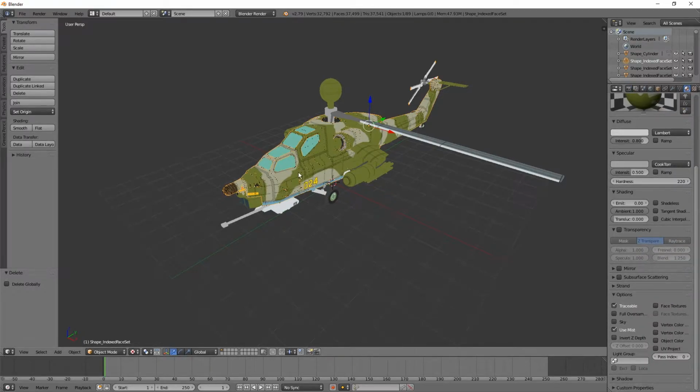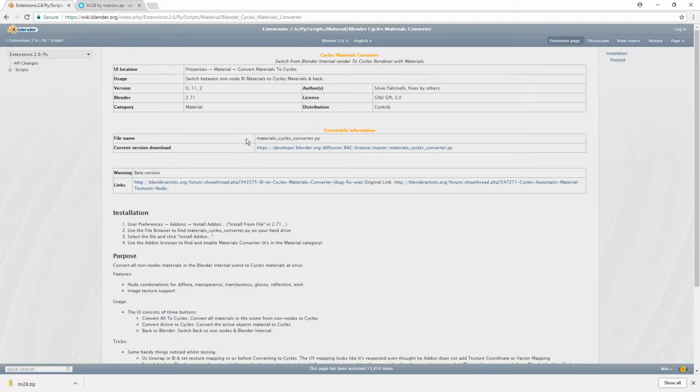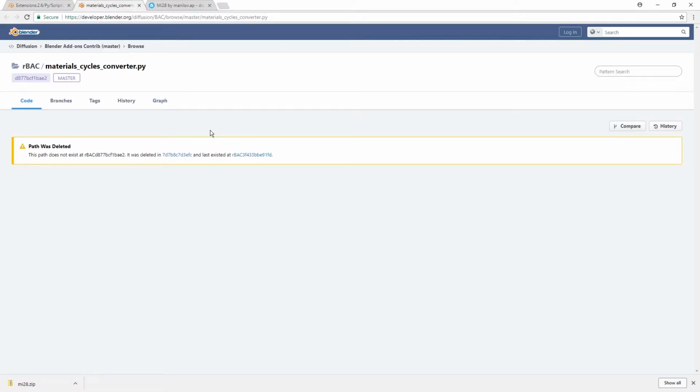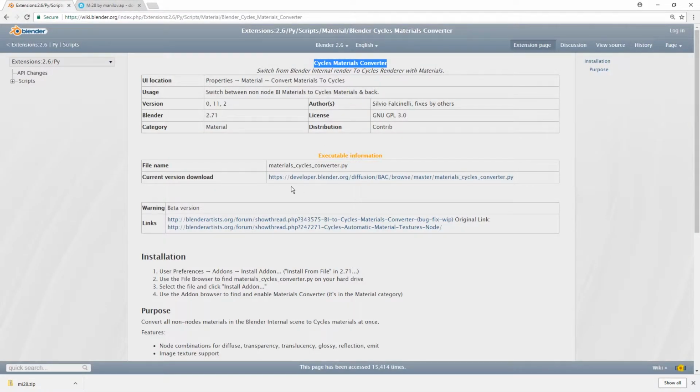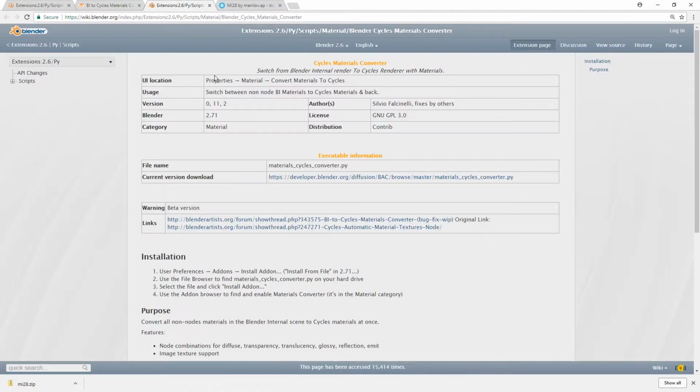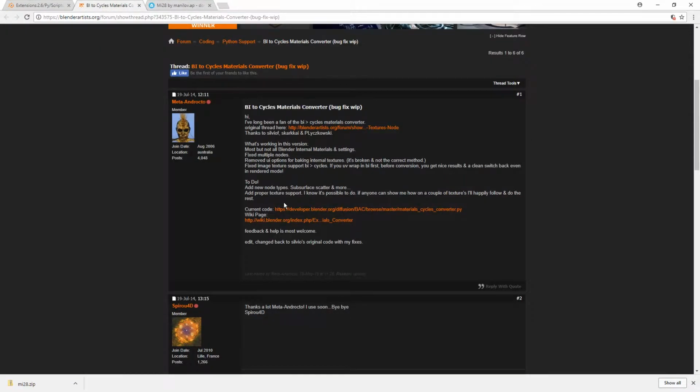Alright, so now we need to install that plugin. Currently available, Cycles Materials Converter from the official website. I mean, it's indexed here. And if we go to the official link, it fails. If we go to another link, then we find current code. There's also a wiki page. Okay, never mind. It's a circle.